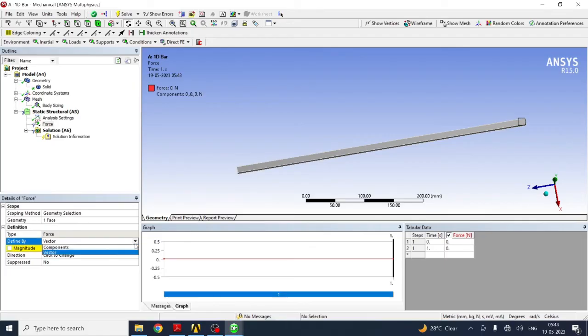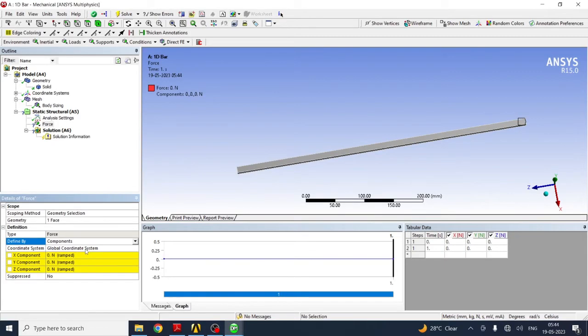So here a vector is there. Instead of vector, you have to select the component, okay, and you have to apply the force in the axial direction. The axial direction is the z direction, okay. So you have to put the value in the z direction. 10 kilonewton is nothing but 10,000, okay.